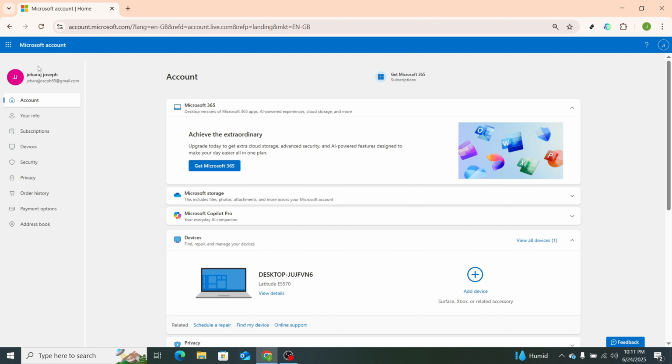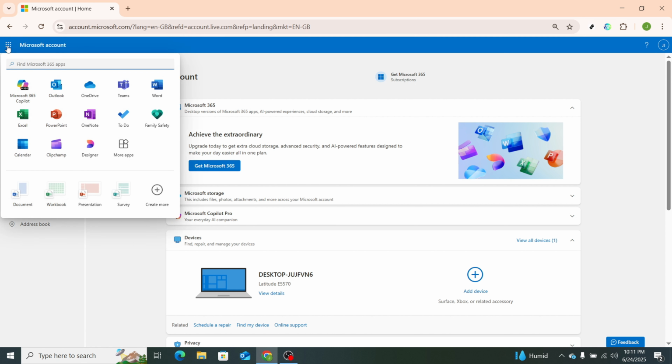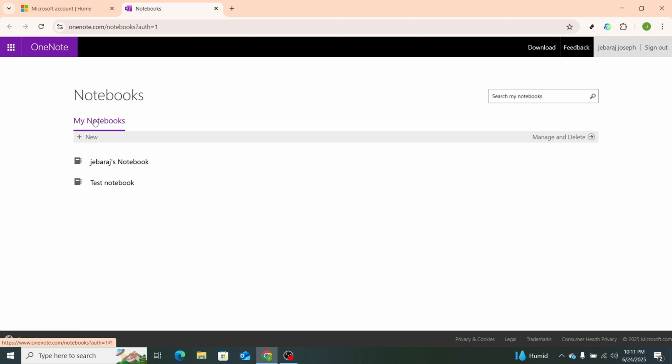Once you're logged in, direct your attention to the top left corner of your screen. Here, you'll see the App Launcher, a grid-like icon made up of small squares. This icon is your gateway to various Microsoft apps. Click on it, and a drop-down menu will appear showcasing several options. From this menu, find and select OneNote. This selection will take you to your digital notebooks where you can access all your notes.